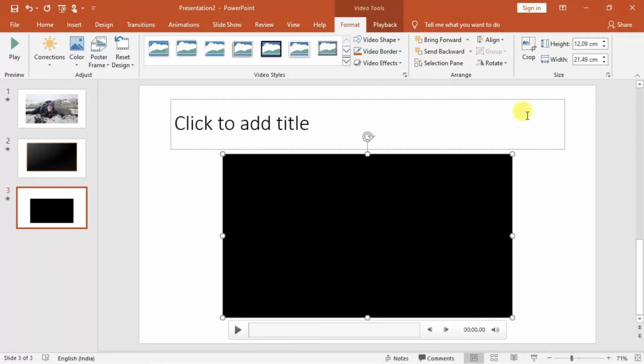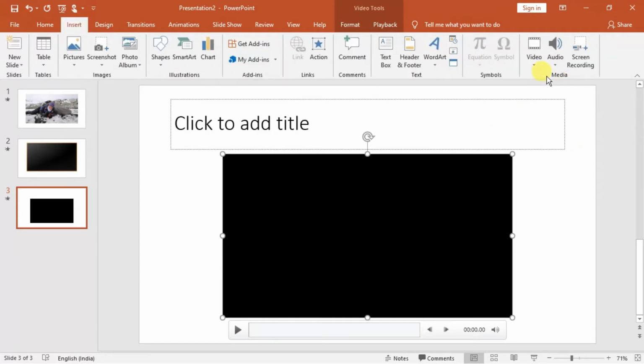So you have seen how to insert videos from both sources, from an online source as well as from your file. This is the option: insert media and then insert video. Both options are available, so you can insert in this way. Kindly do the practical implementation of this particular application and be confident with it. Thank you.